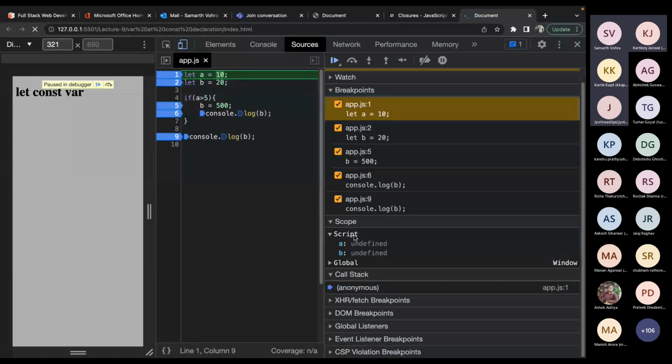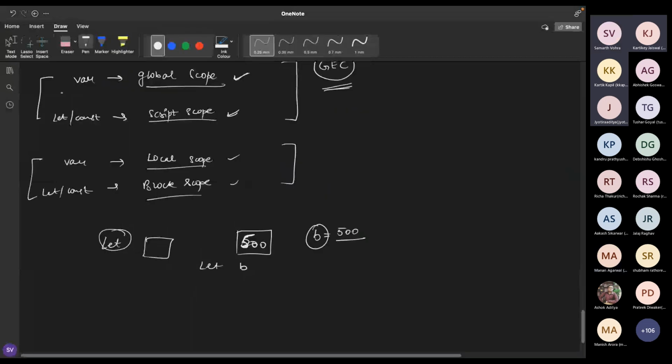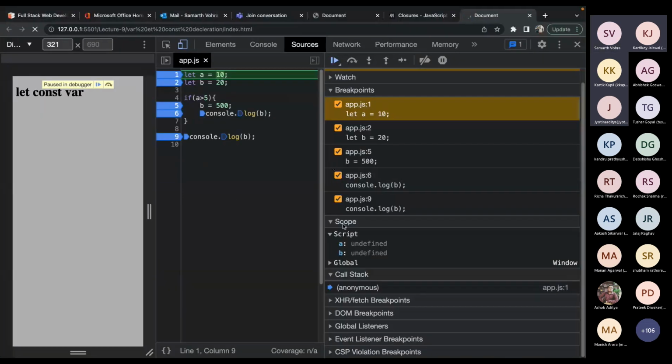I told you that let and const have script scope. If I see here inside my scope window, I can see that script scope is somewhere there. A global scope is there, a script scope is there. Inside my script scope, A and B are declared, which are initially given the value of undefined. Why undefined? Because of the memory creation phase.